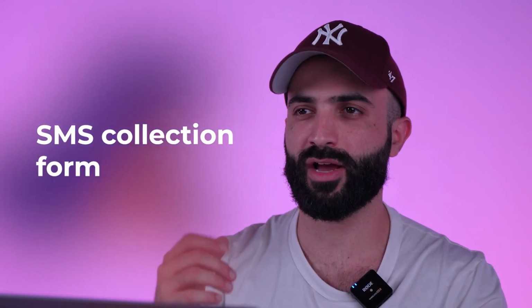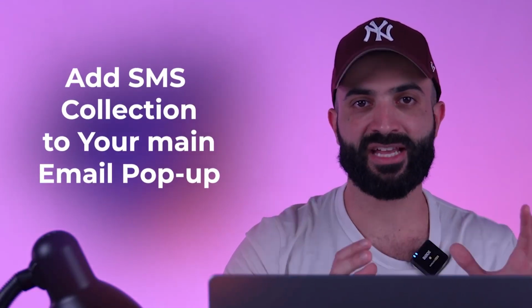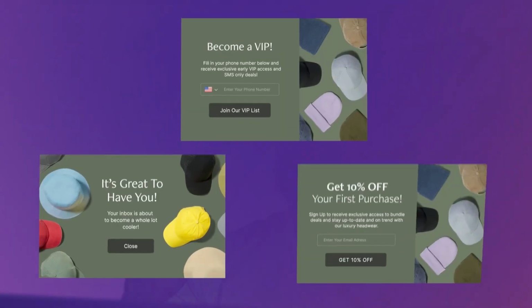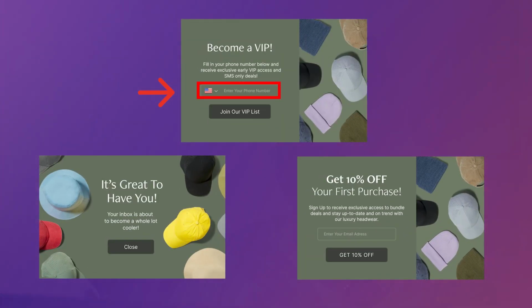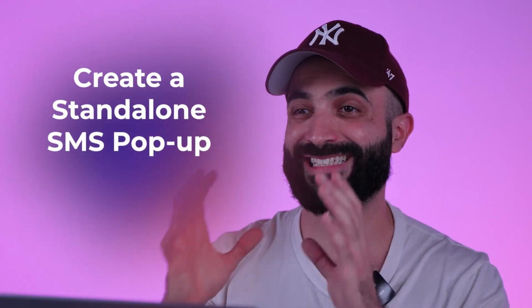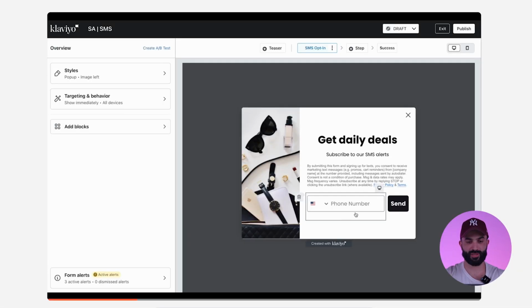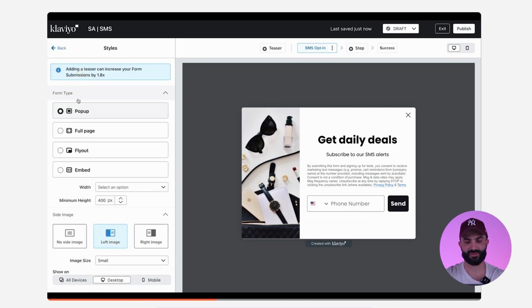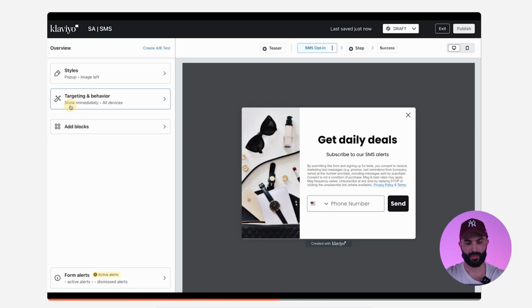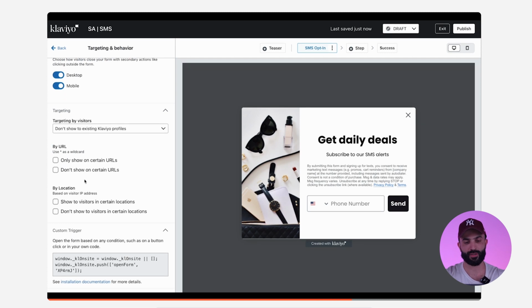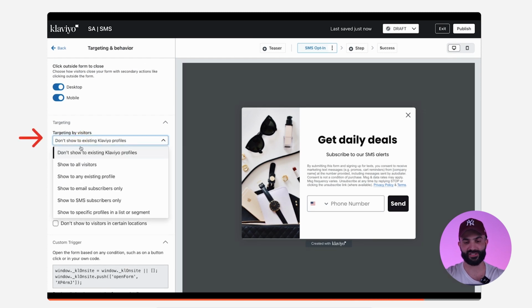SMS collection form. When it comes to SMS collection form, you've got a few options. Option number one, add SMS to your main email pop-up. You can include the SMS field on the same slide or a separate slide alongside the email collection inside your main pop-up. This way, users can provide their email and SMS number in one go. Option number two, create a standalone pop-up. Alternatively, you can make a separate pop-up or flyout form specifically for SMS collection. You can show this form before or after collecting emails, targeting existing subscribers.